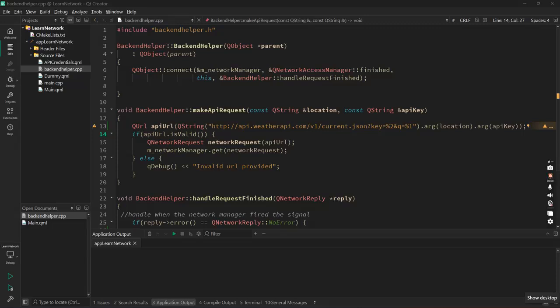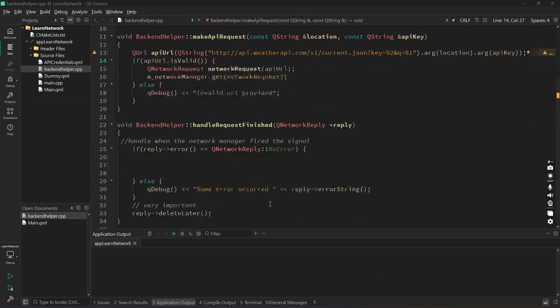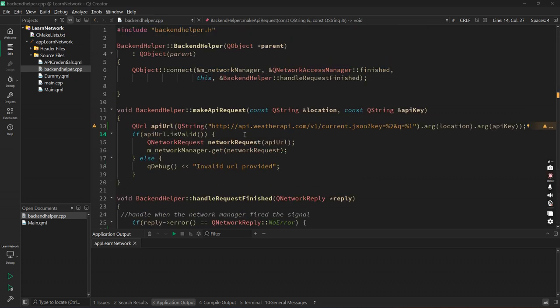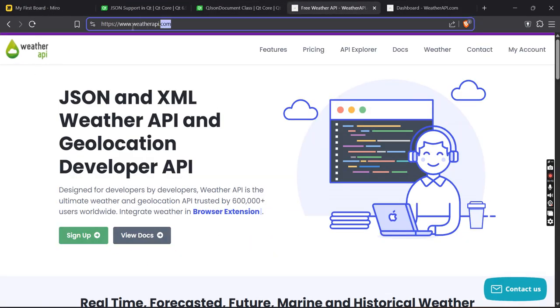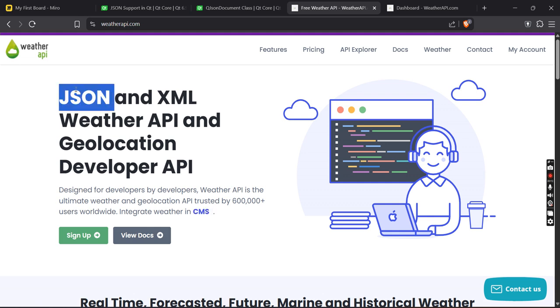Hello guys, welcome back. In this video, we'll be continuing with the weather thing, where we will pass the value to the UI. Now, if you see the link has changed, I'll be using a different API now. There is a website called weatherapi.com. It provides the JSON weather.